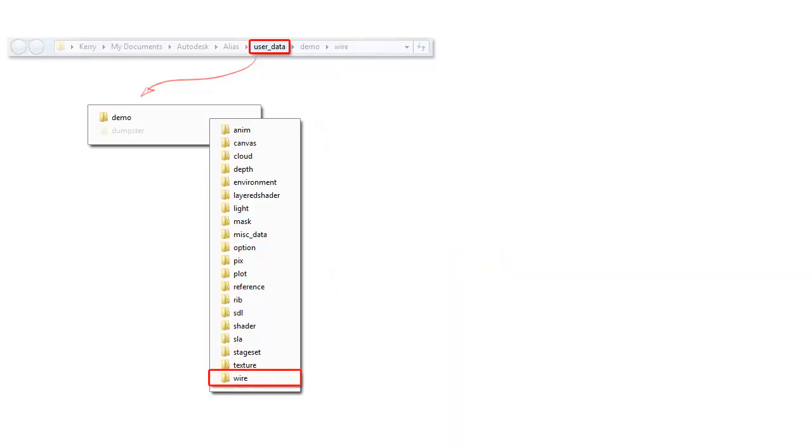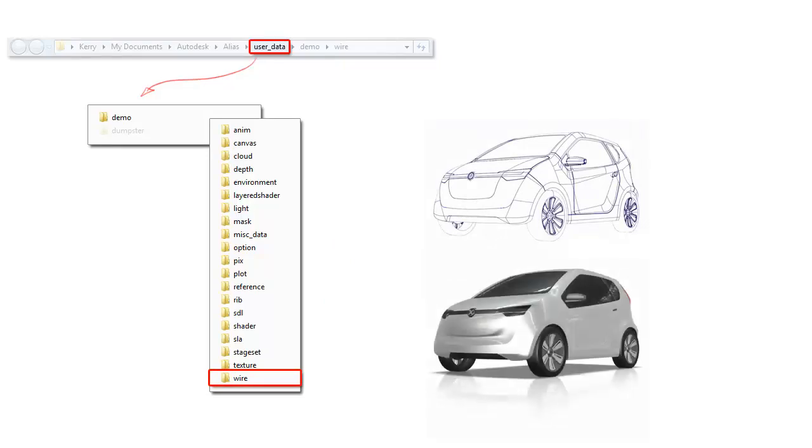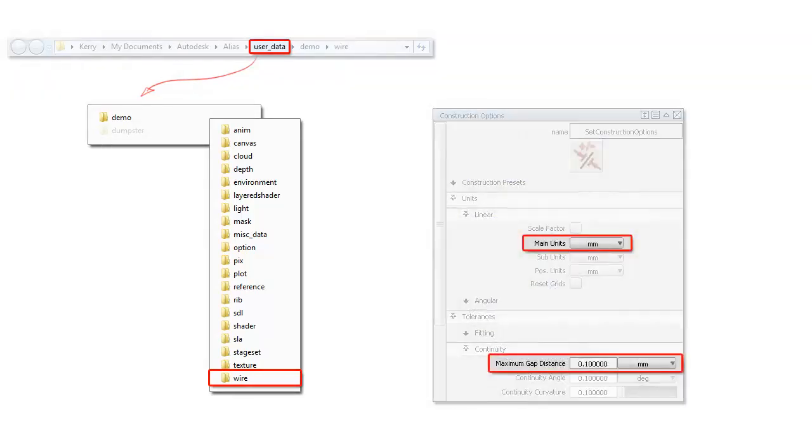The first one is the wire directory, which holds all your geometry. That's wireframe geometry as well as any shaders or colours we've used. And it also stores some construction settings used to specify, for example, the units used and the accuracy that the model is built to. Now we cover this properly in later tutorials, but it comes up when we open a file, so I wanted to just mention it now.